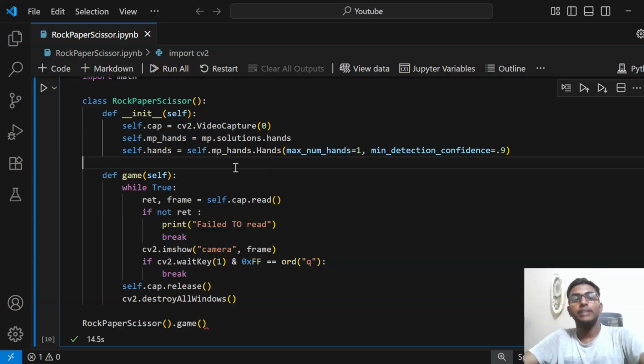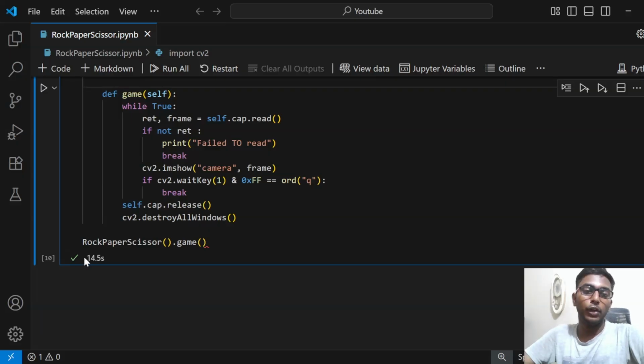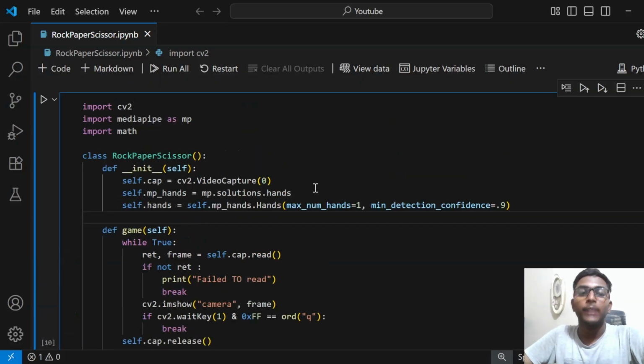Now next step, we are now successfully capturing our recording, we have successfully run it. Now next step is let's identify our hands.